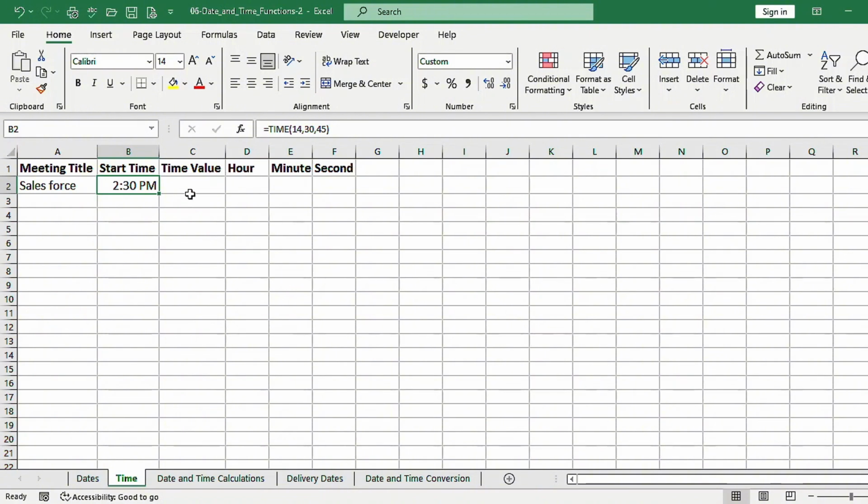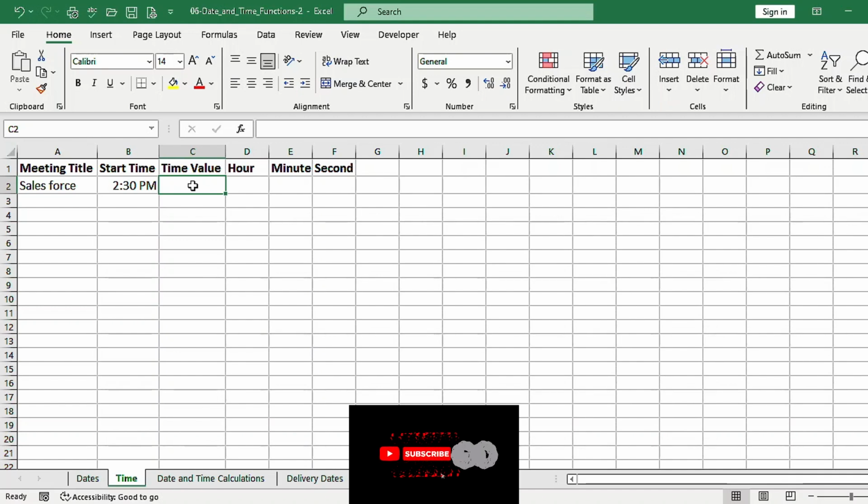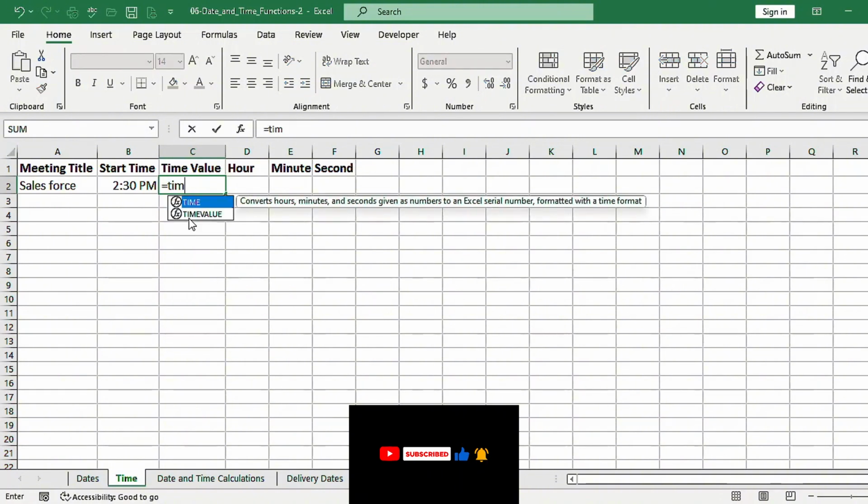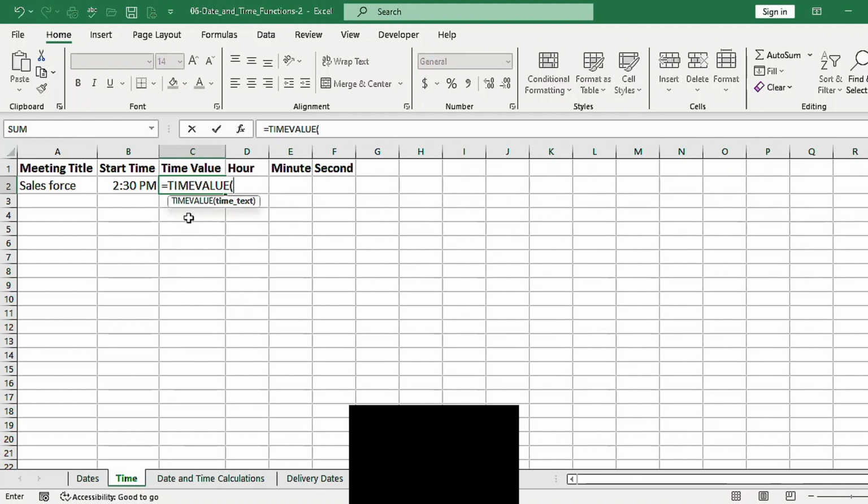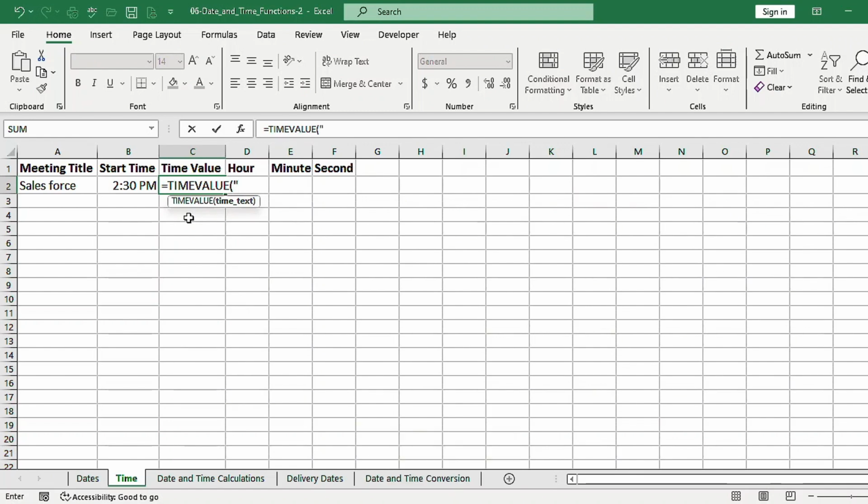Next is the TIMEVALUE function. Time value is similar to the date value. It converts time written as text into Excel's time format. Now under the time value, I type in equal to TIMEVALUE, and to type in text, I'll open the quotes.